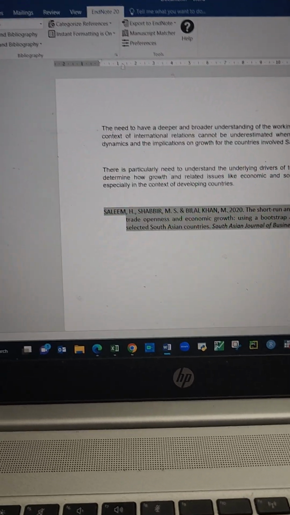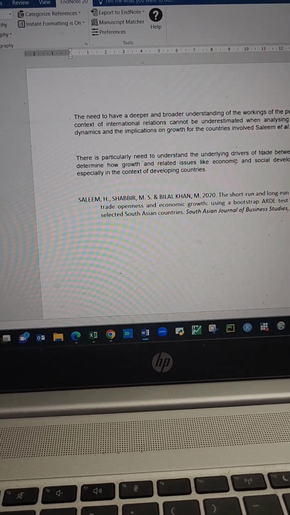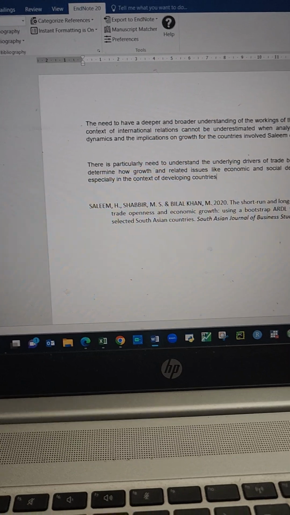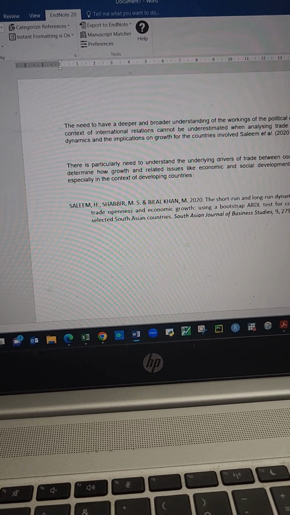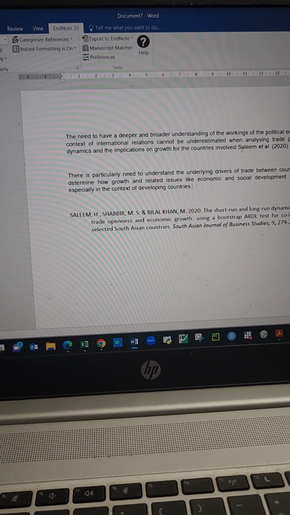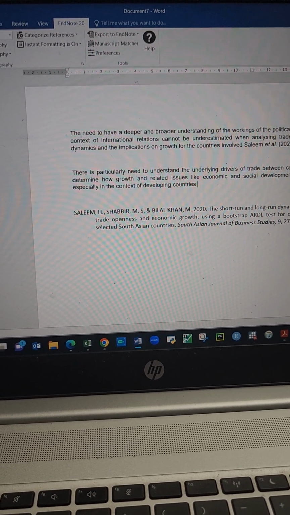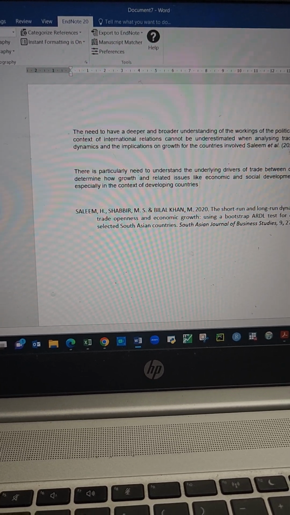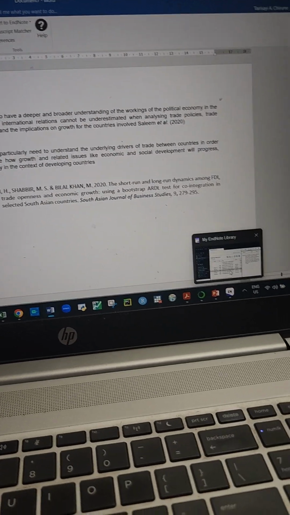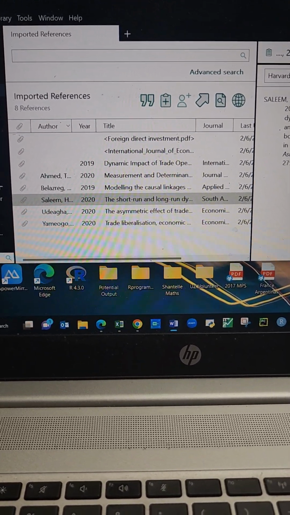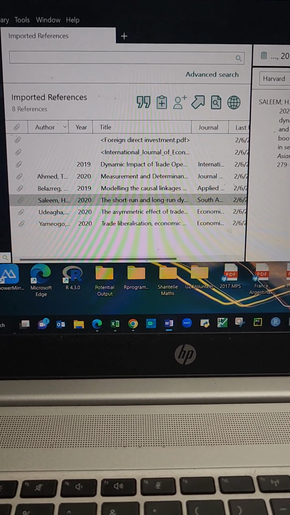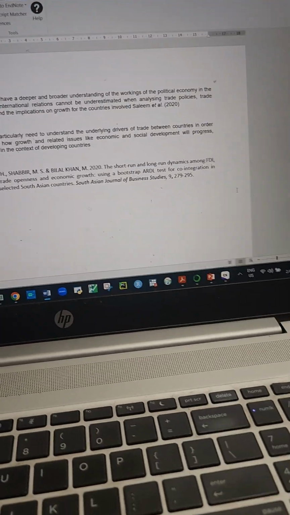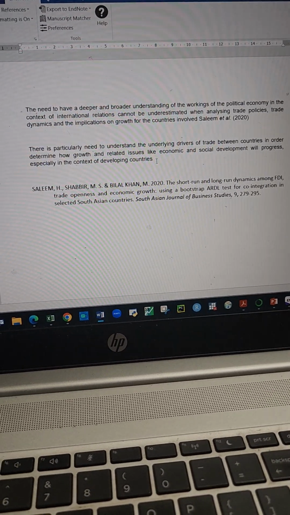If I want to insert another paper, for example at the end of the second paragraph, but I want to put the whole name and year in brackets. So I go to my library, and the paper that I want to be checking in that case is the paper by Armed, the first one there, Armed T. So I come back again to my paper and I want to insert it here.